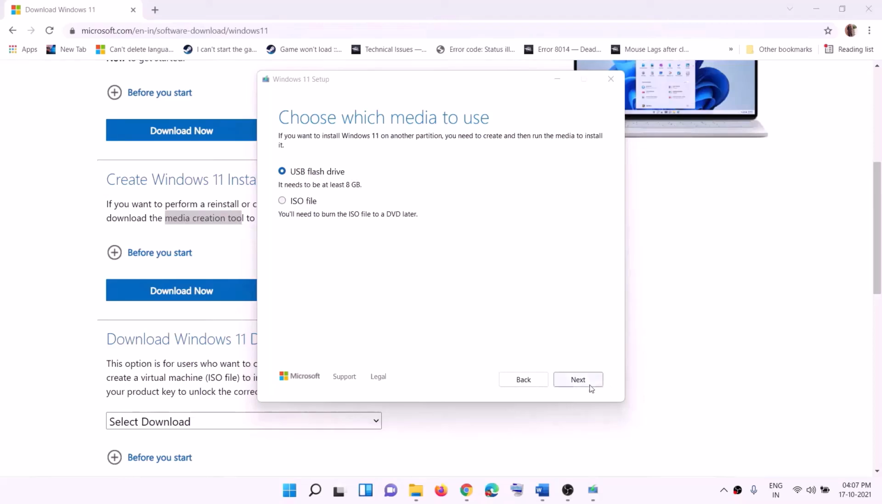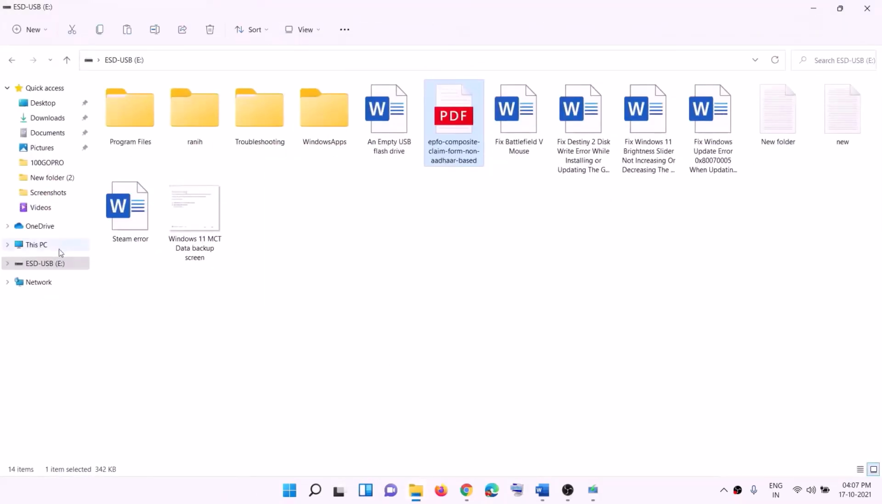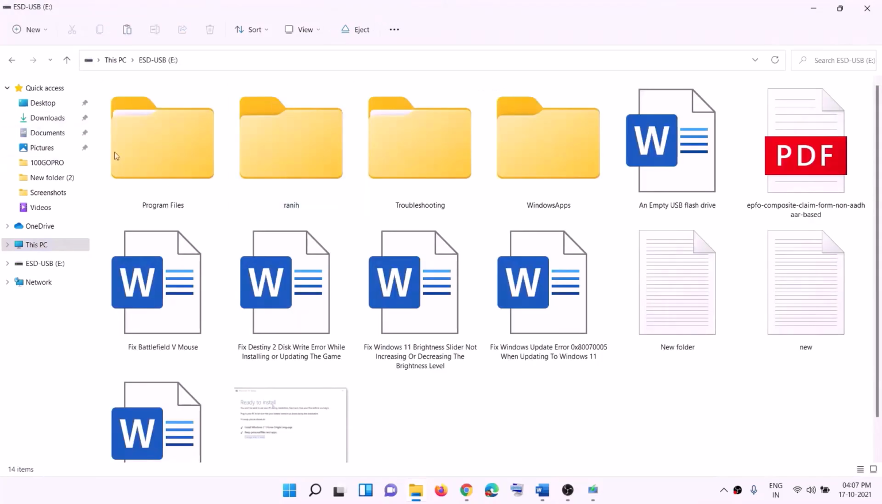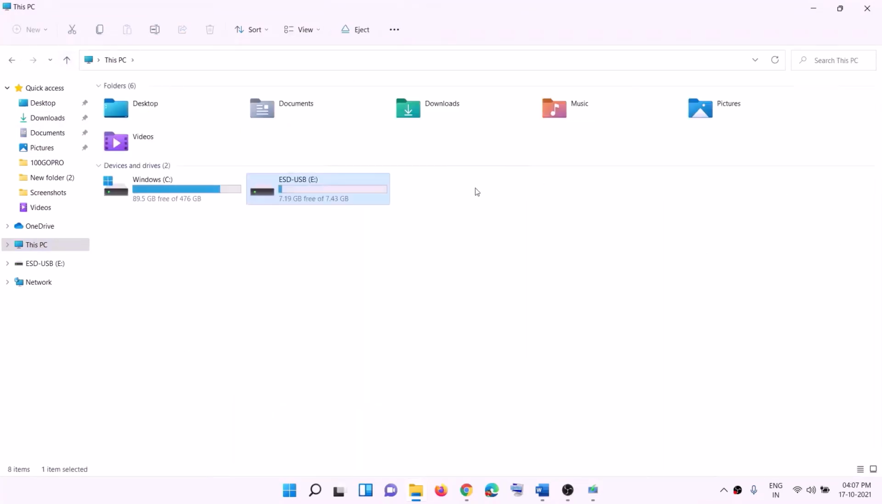Now before you click on next, go to File Explorer. Open File Explorer on the computer, then go to This PC. Over here, this is my flash drive which is connected to the computer right now. I have some data on it. If you have some data, go ahead and create a backup. Just copy and paste it somewhere. Once you have a backup, you can format this USB flash drive. Make a right click, then click on format.